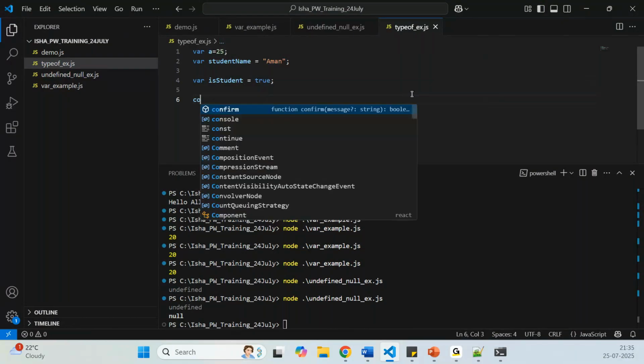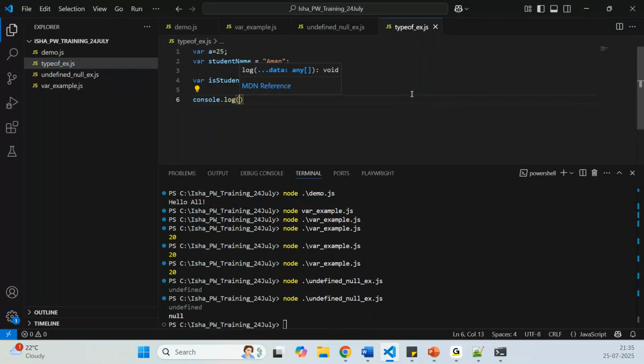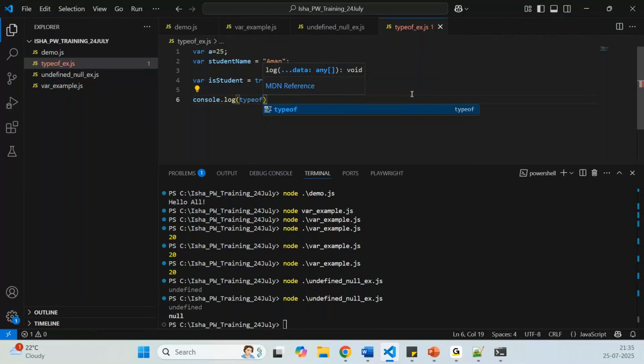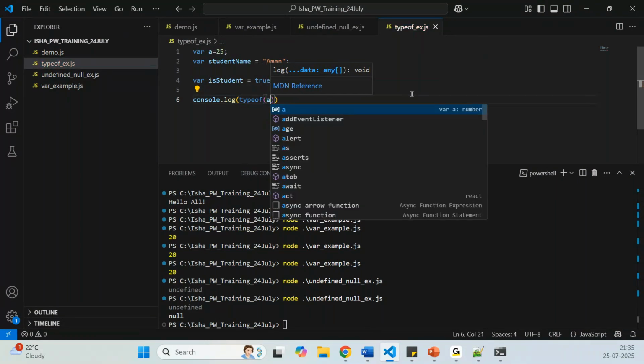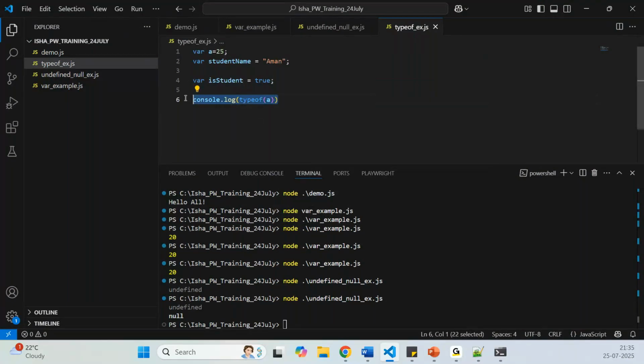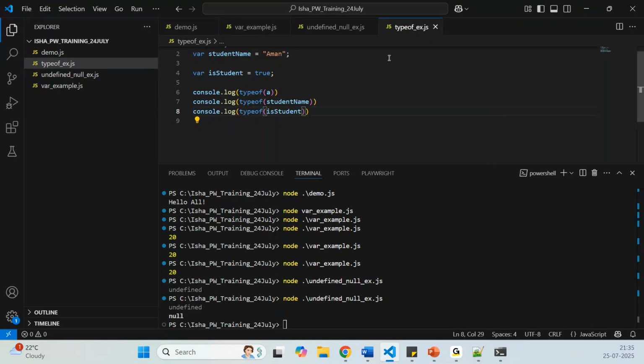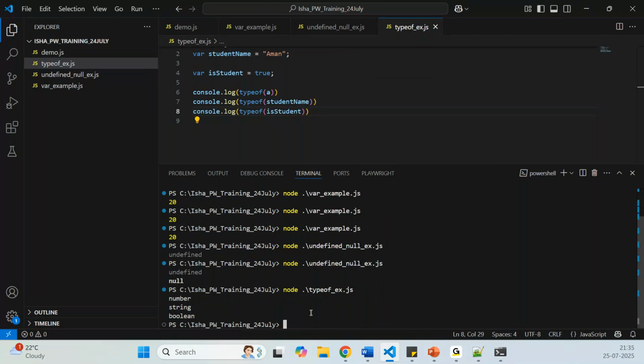Now what you can try is console.log, and within the braces give typeof. See, you can see there it is coming typeof a. The same way, let me copy it, paste it for the rest of the fields and I'll edit it. Student name. And we have a student. Let's run this and see. Now, like I had told, if you had given autosave, you don't need to worry about saving it. You can directly give typeof, and you have got what type of variable it is.